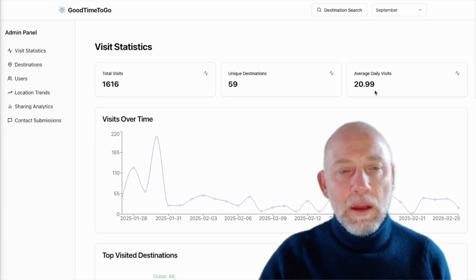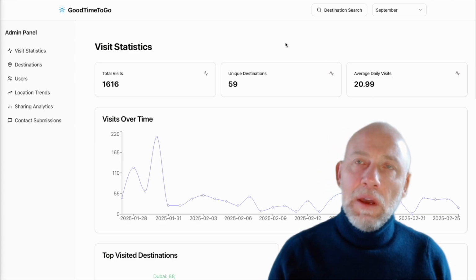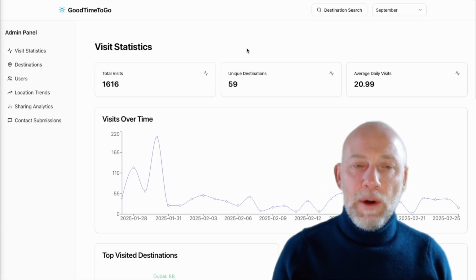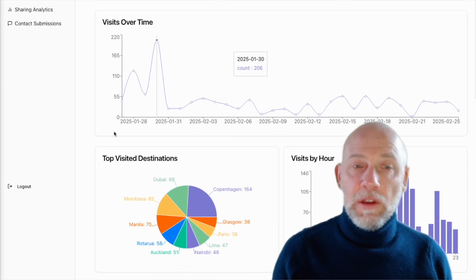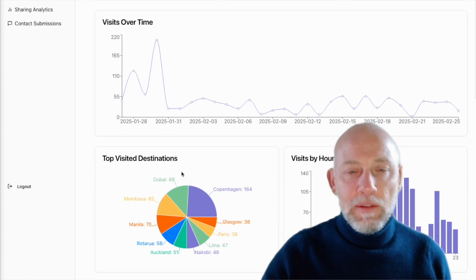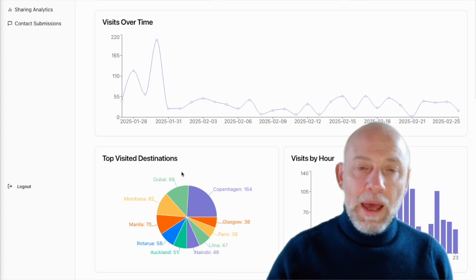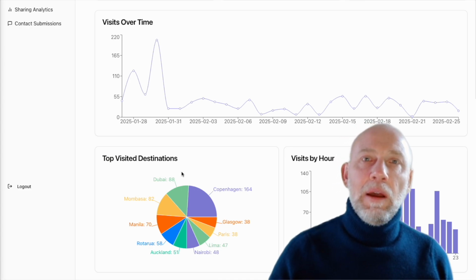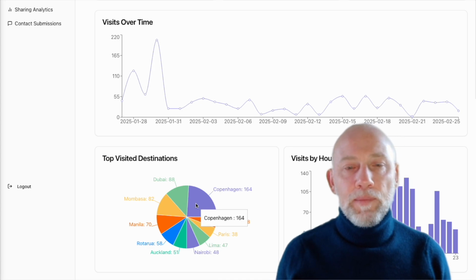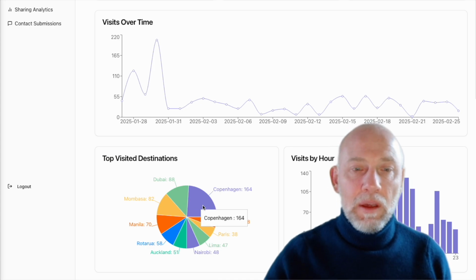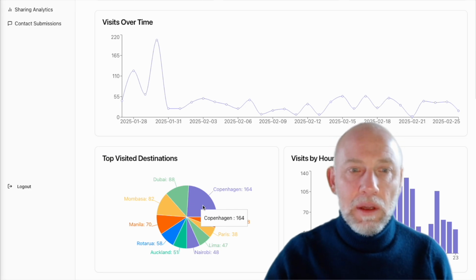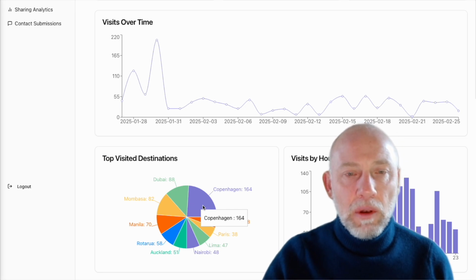I can see top visited destinations, and my idea around this is to find out what people are interested in. So if I see that there's a lot of hits on Copenhagen, maybe I want to add some other cities around that area to boost traffic, as this is what obviously interests the people looking at the site.